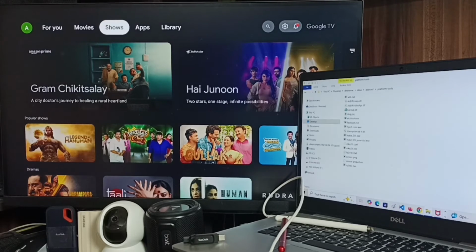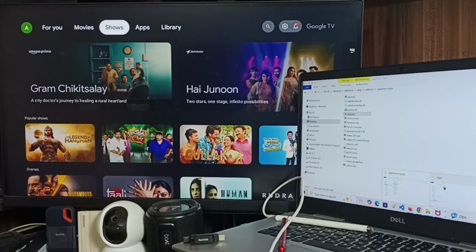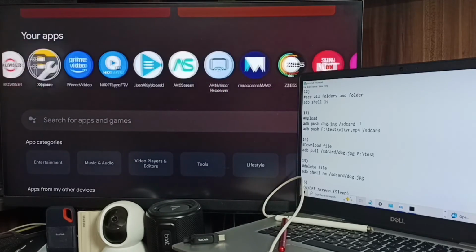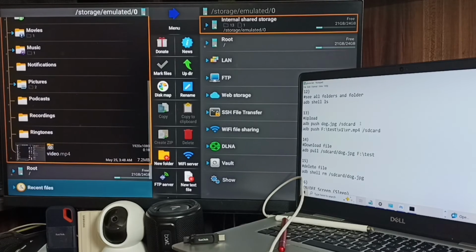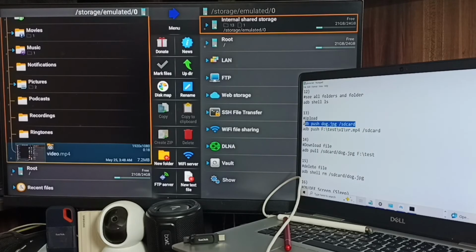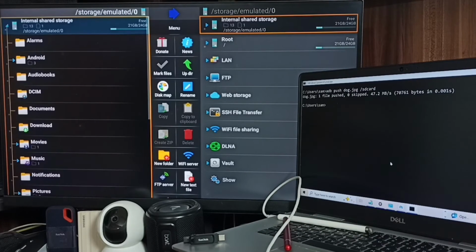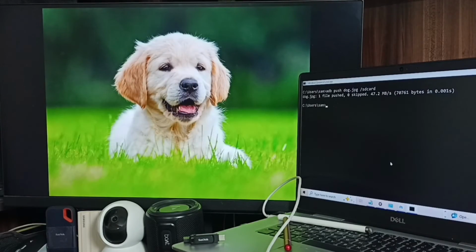And this is the image I will be uploading. And this is the video file. So before I upload, let me open this file manager app. So when I upload, that file will come here. Okay, first I am going to upload this image. Execute this command. Done. Then here let me refresh. And here you can see that image. See. Let me open. See.